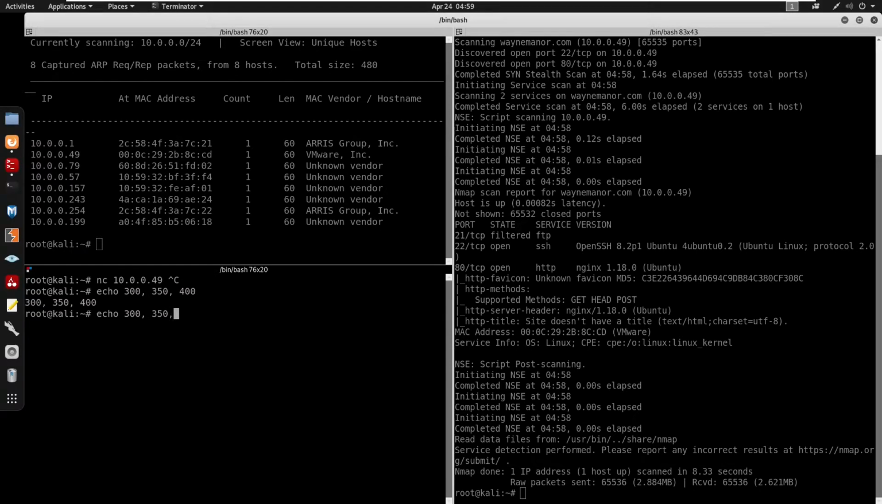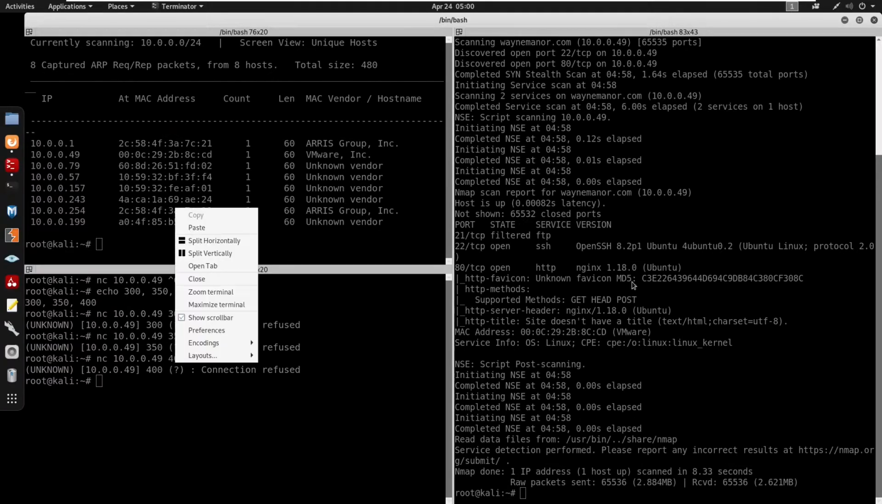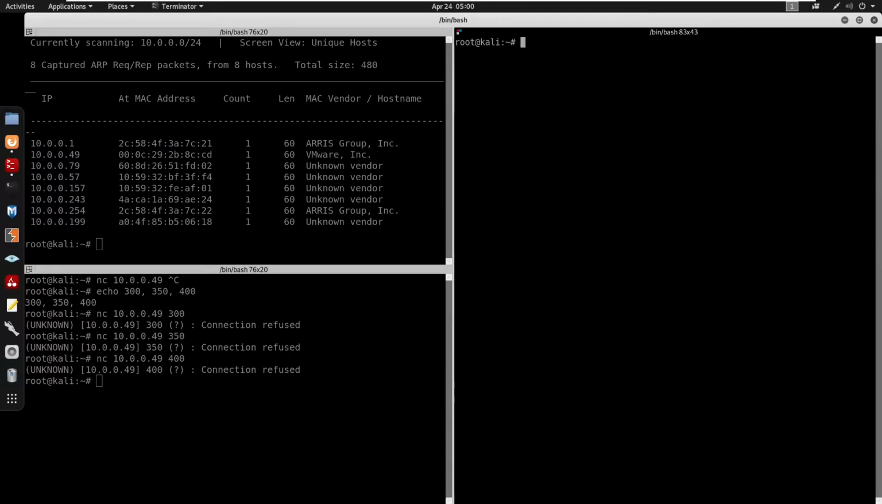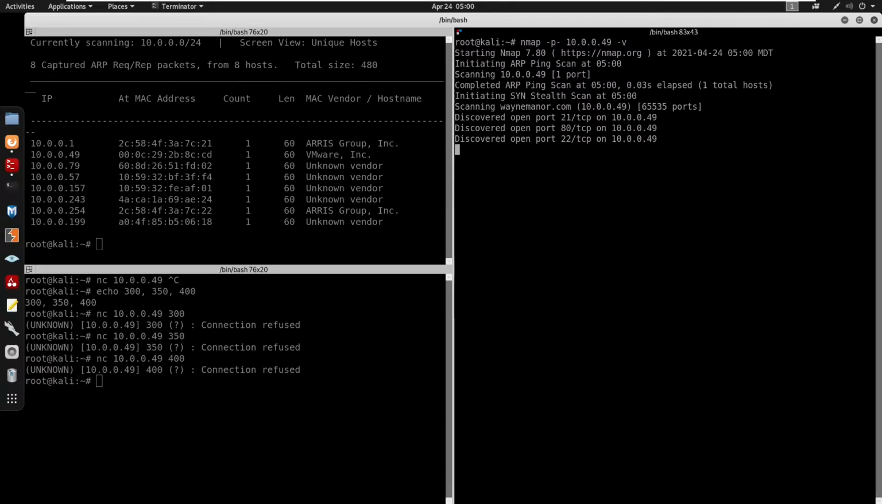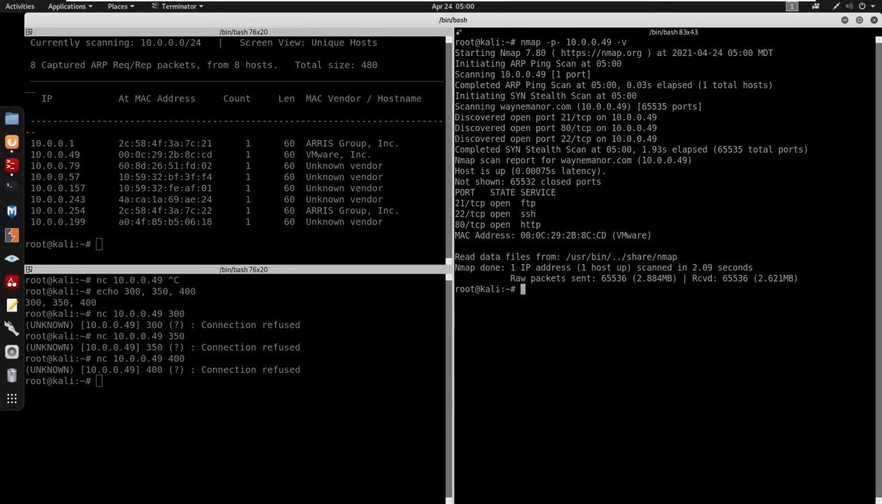So that's our sequence, right? I'm going to do netcat 10.0.0.49, and the first number is 300. The next number is 350. And we also have 400, right? Now let's clear this here and I'll run just a port scan on here. And looking at this, you will see that port 21 is open now, right?